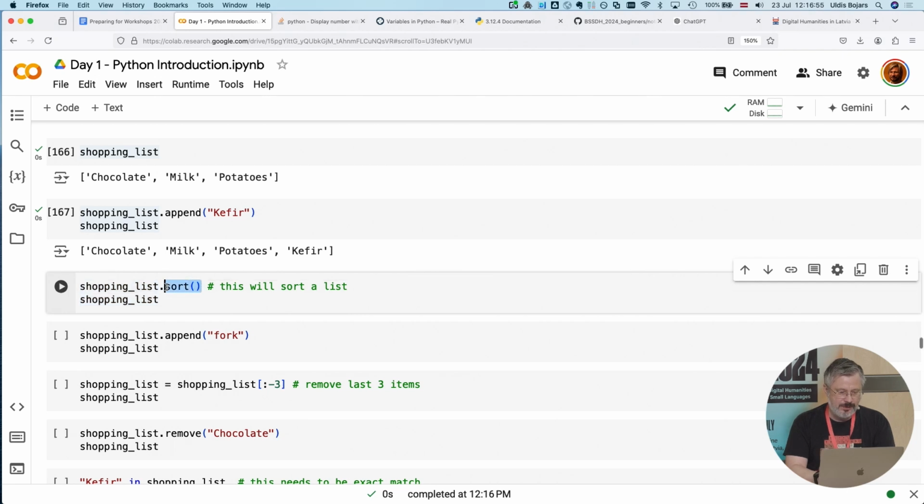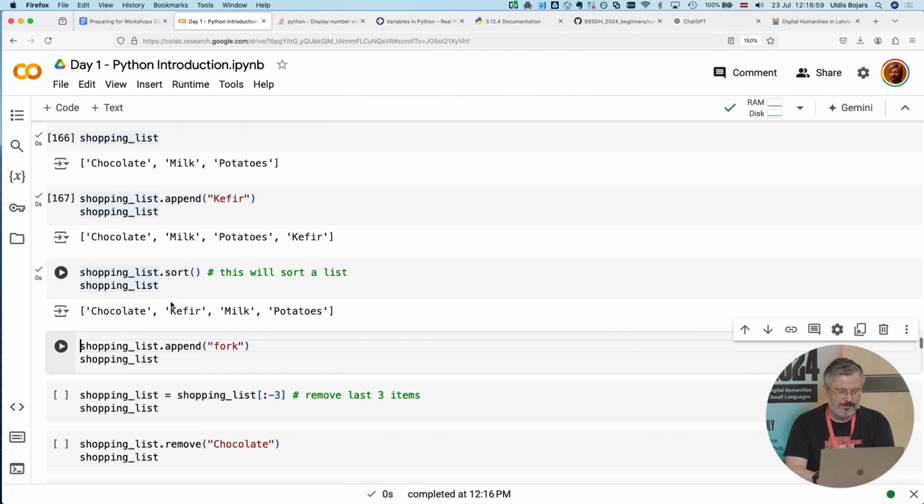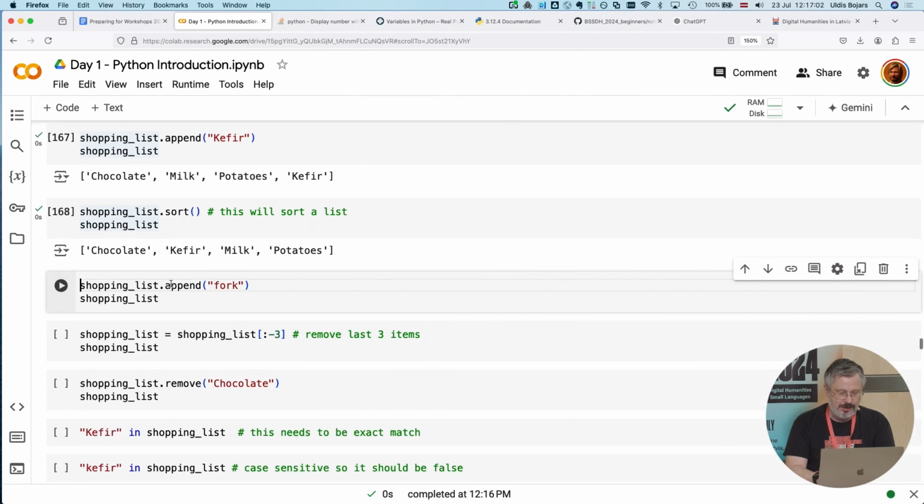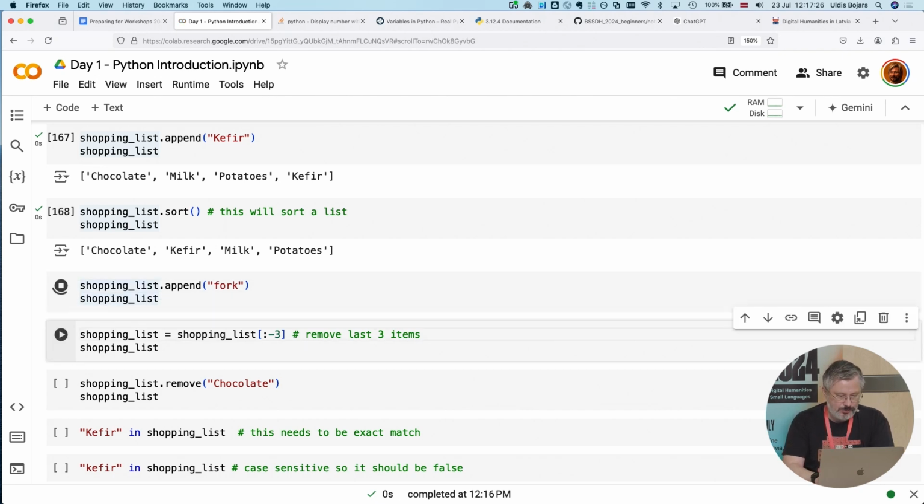We can use the method sort to sort this list alphabetically. And that is the result. Now, when sorting a list, we should keep in mind that Python treats capital letters and lowercase letters differently. When sorting, capital letters come first, so all the capital letters, and then all the lowercase letters, so that you are not surprised at the results of sorting.